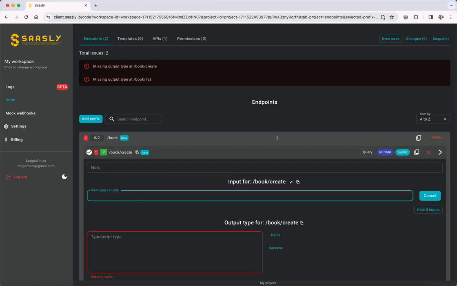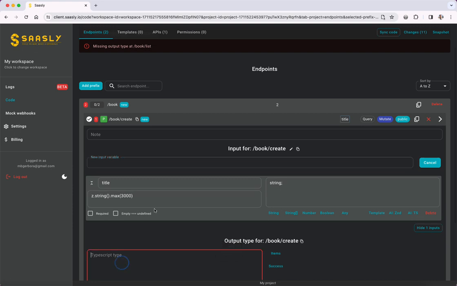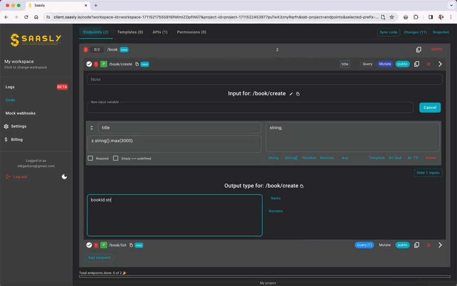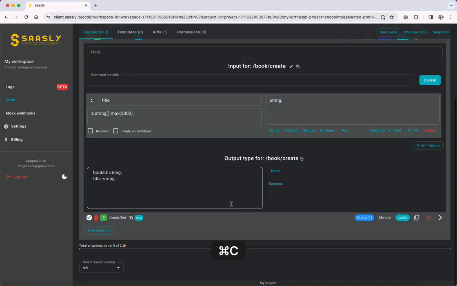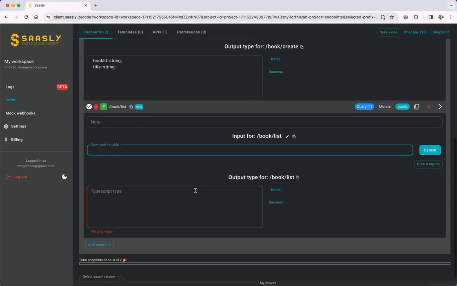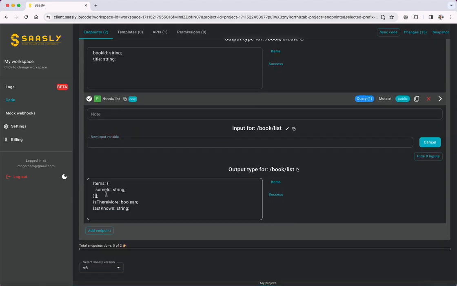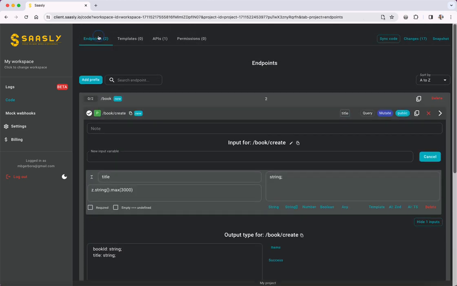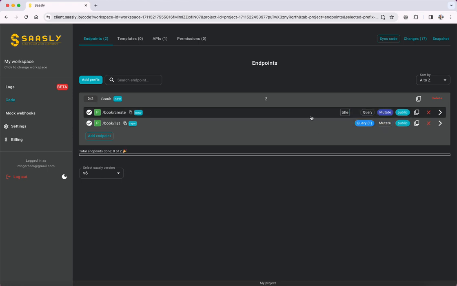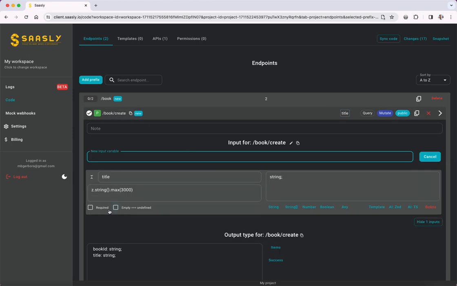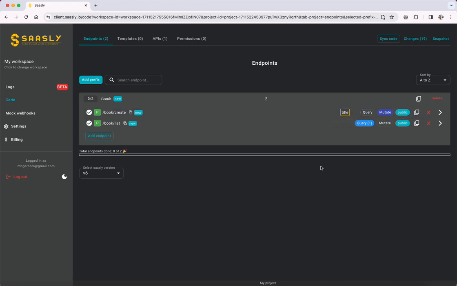Now I go inside and I will add title for the create and will respond with book ID and title. For the list, I'm not providing any input, but I will be giving back just like this. So now I have two API endpoints, and this one is asking for the title, but I see that title is optional and it should be required. So I select that, and now it is yellowish. So now it indicates that the input is required.